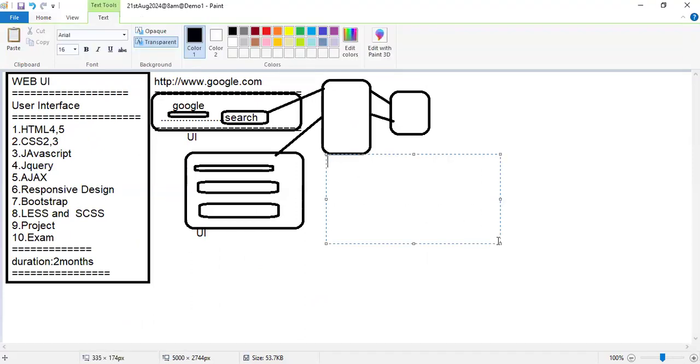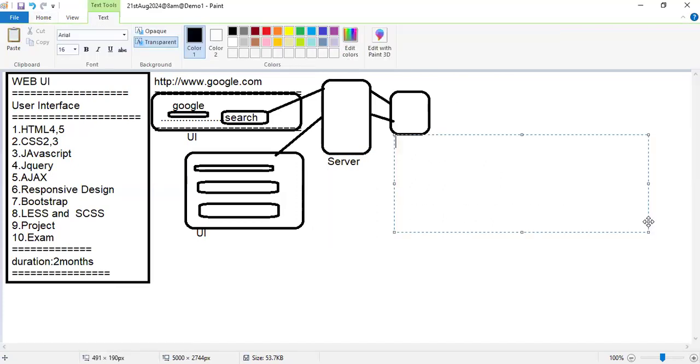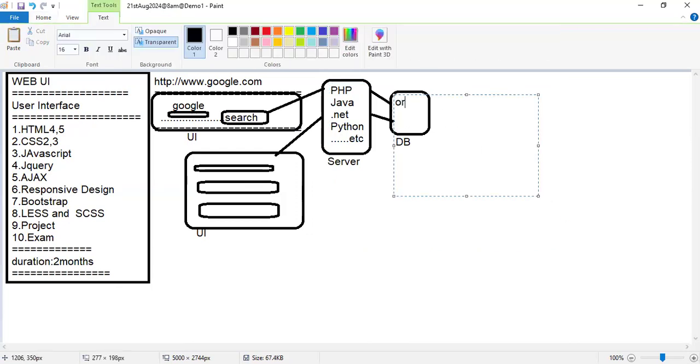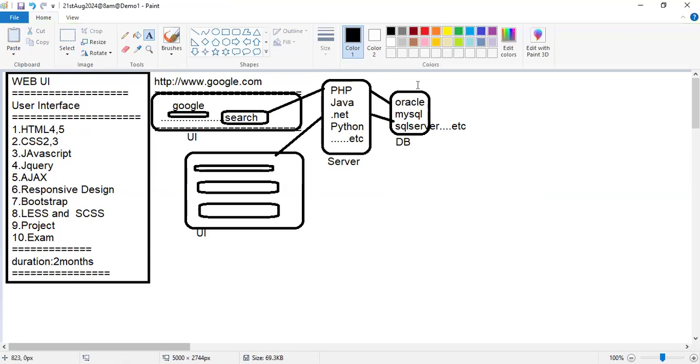A UI page always connects with one more programming, that is server-side programming, and server-side programming is always connected to a database. Server-side programming languages are PHP, Java, .NET, Python, etc. These come under server programs. Databases are Oracle, MySQL, SQL Server, Sybase, MongoDB. All come under server-side implementations.